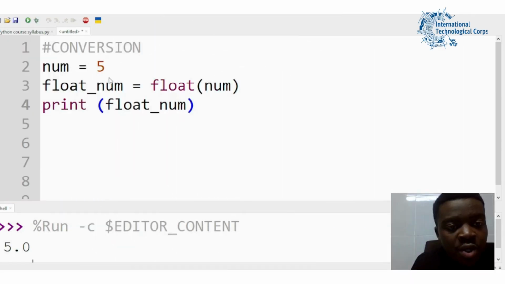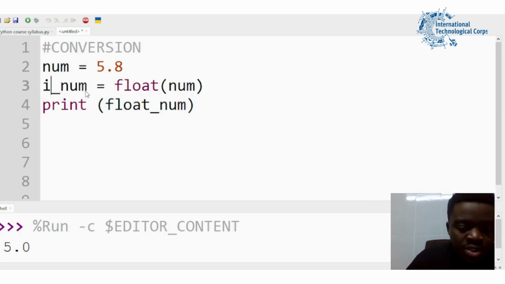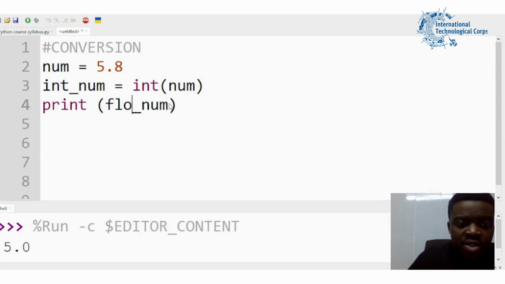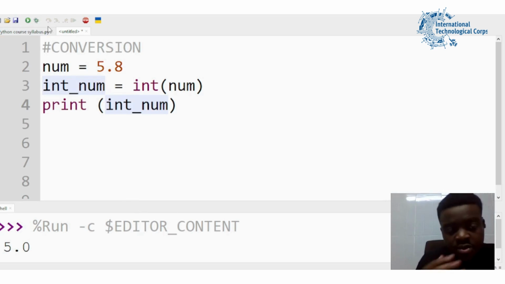We're going to see how to convert a floating point number, which will be changing to 5.8, and then over here we're going to write int number. So from there we're going to do int number, and then we're going to run the current script.